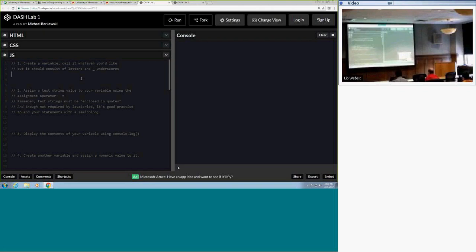You will probably, I didn't say this. After you type in some code, click the run button up there at the top center to make your code execute. And you should get output on the right-hand side.